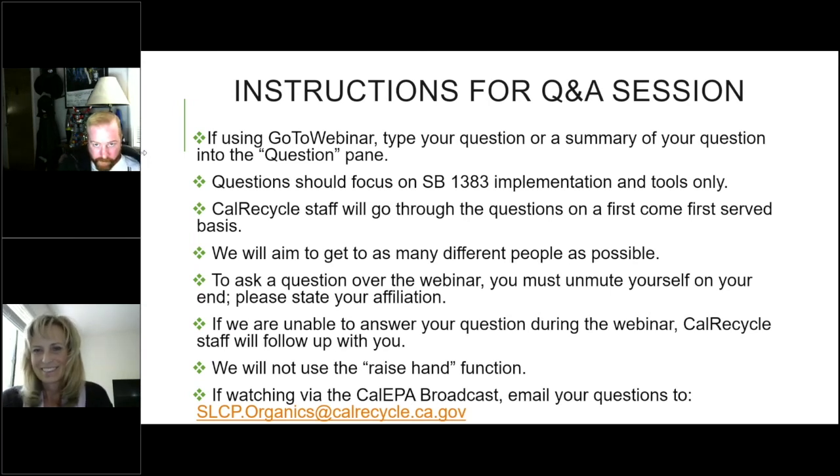Okay, I'll go ahead and ask the question on David's behalf. The question is, what is the current estimated date when jurisdictions will be able to apply for population waivers?